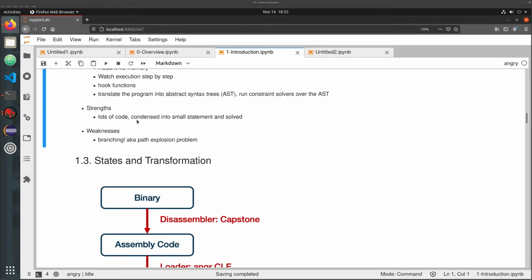So the strength here: lots of code condensed into a small statement and solved, which is what we just demonstrated. And then its weakness here is branching, or sometimes it's called the path explosion problem. And we're going to see an example of that.